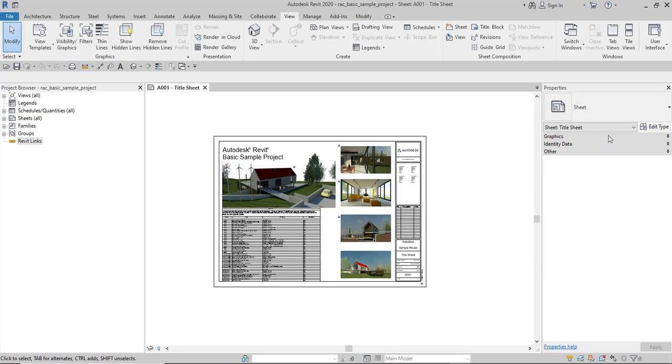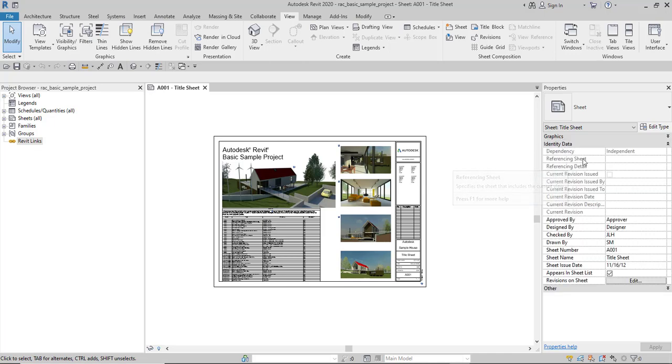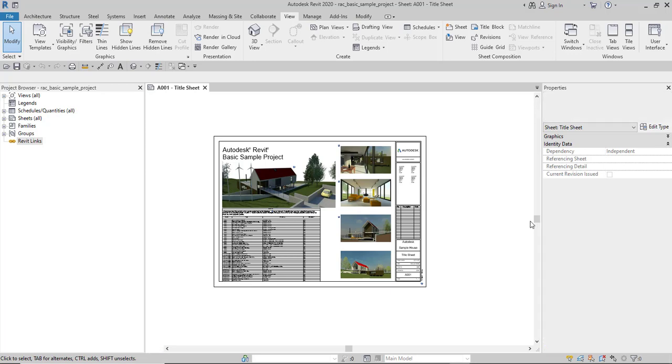When I open the graphics properties, it gives me 2 sub parameters for the graphics. If I open the identity data, there are a lot more properties related to the sheet, including the sheet number, the sheet name, the sheet issue date, whether it appears in the sheet list or not, the approved by, the designed by, and then the checked by, all of them here. If you go to the other, we have guide grid and then file path, where the file is coming from.